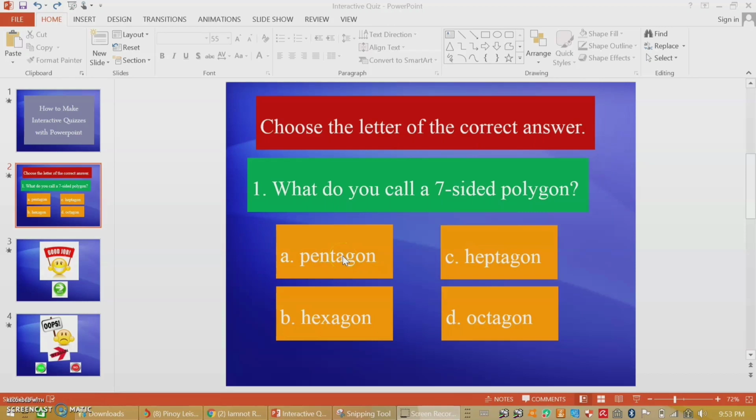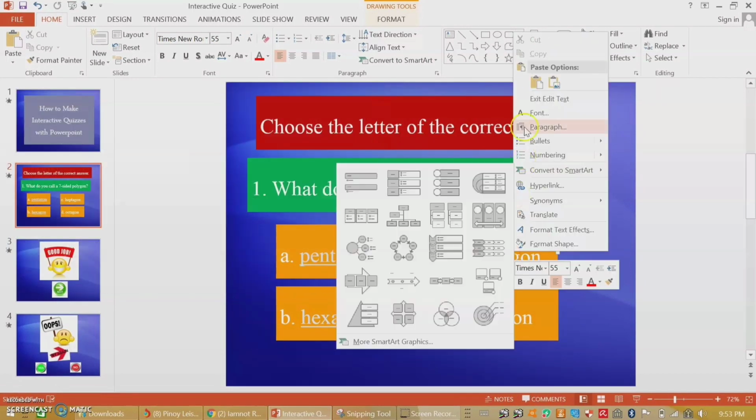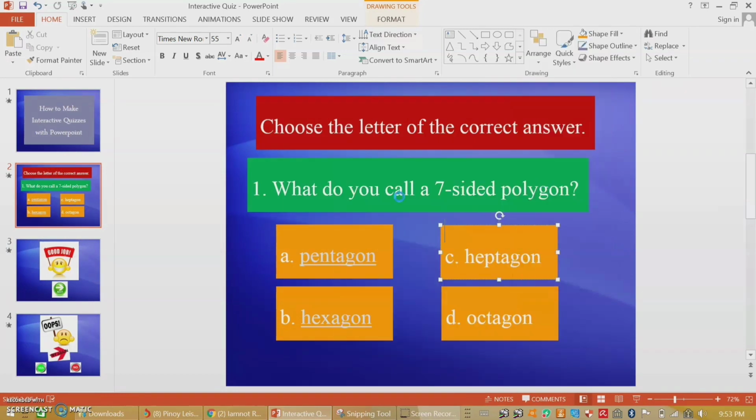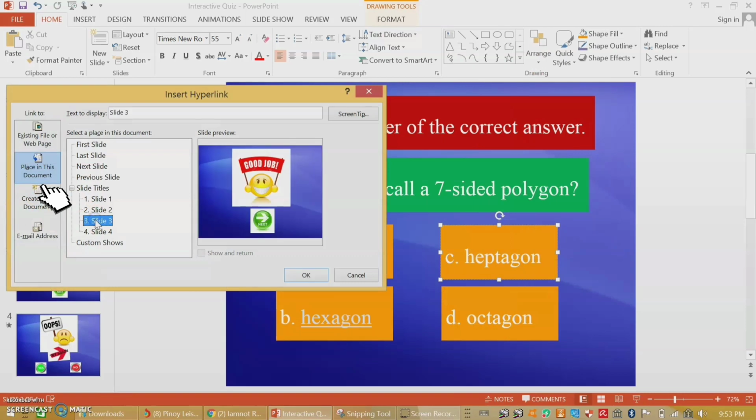Now, watch carefully the steps. This one is the correct answer and I want to link it to the correct slide. Choose the box, right-click on your mouse, and find the hyperlink. Choose the correct slide. It will appear for you in the slide preview.